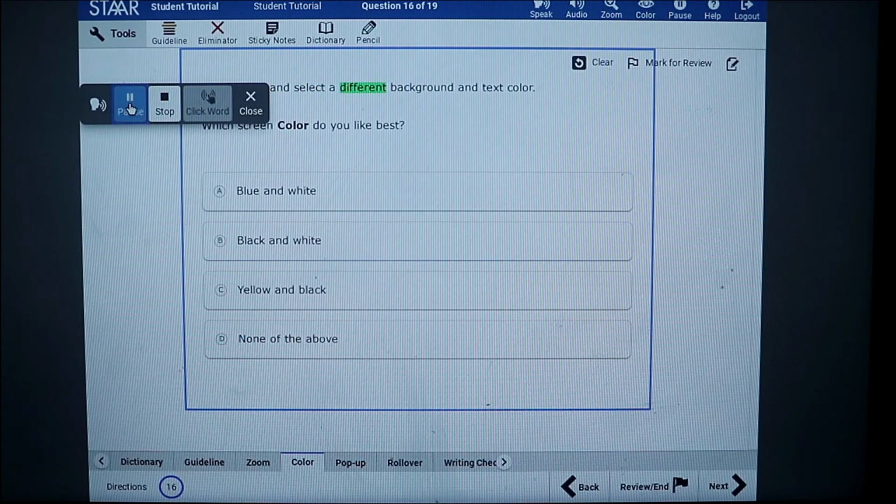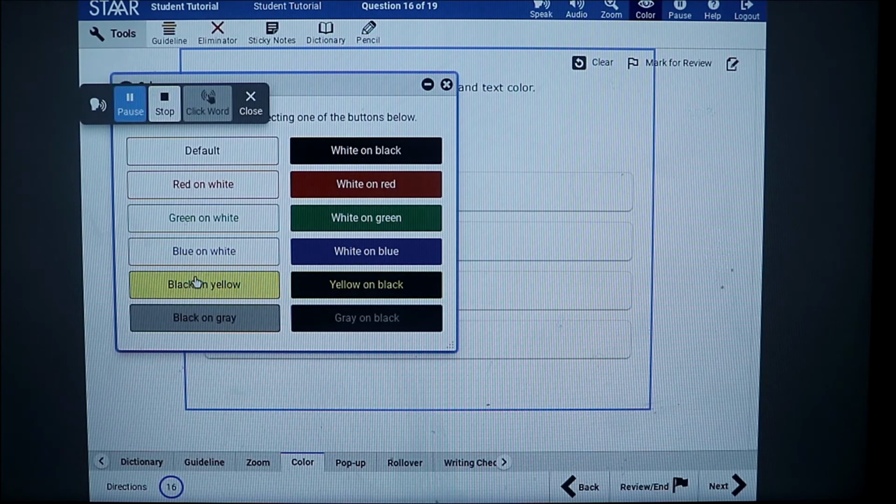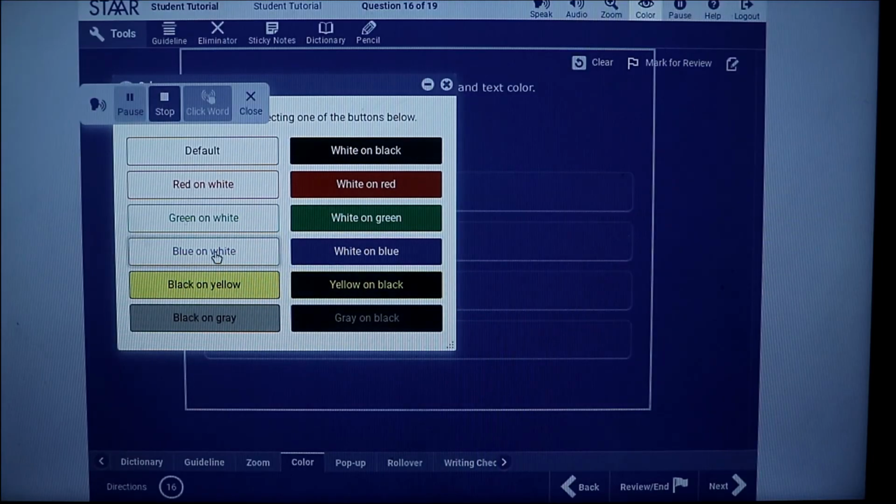Open color and select a different background and text color. Which screen color do you like best? Blue and white, black and white, yellow and black. None of the above.